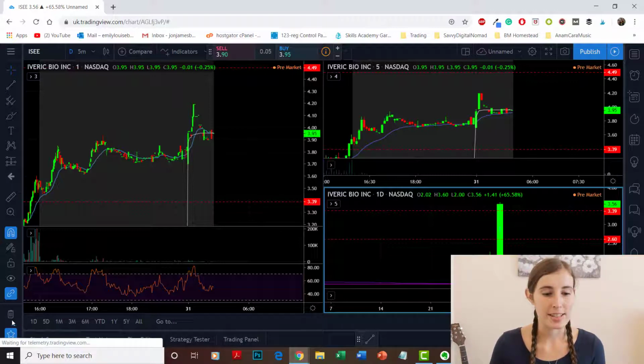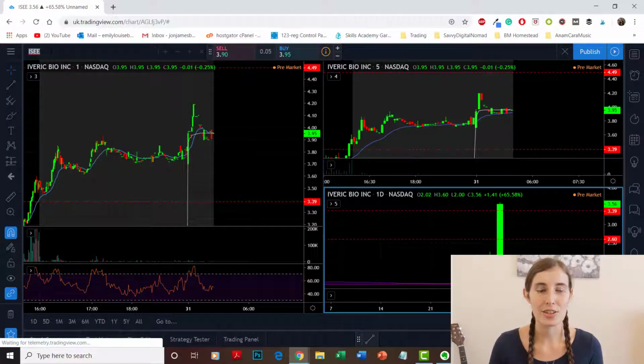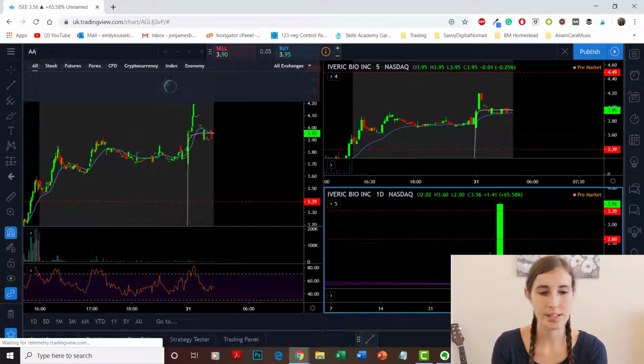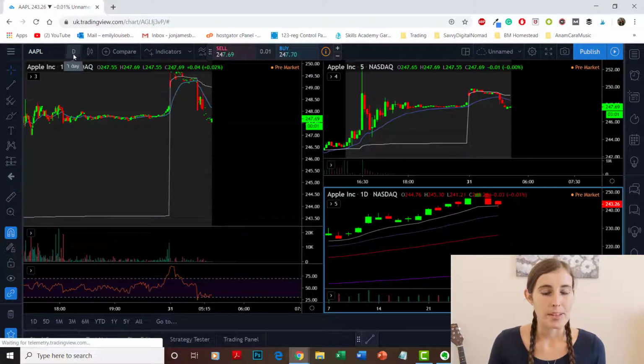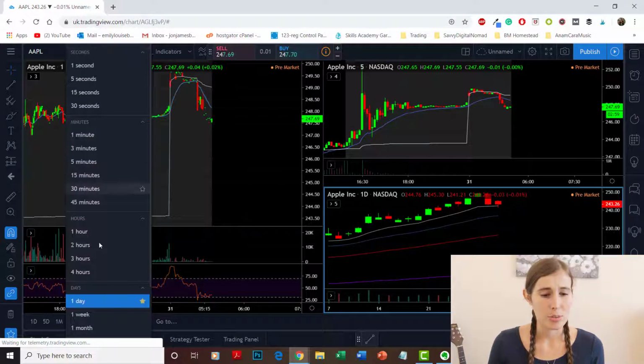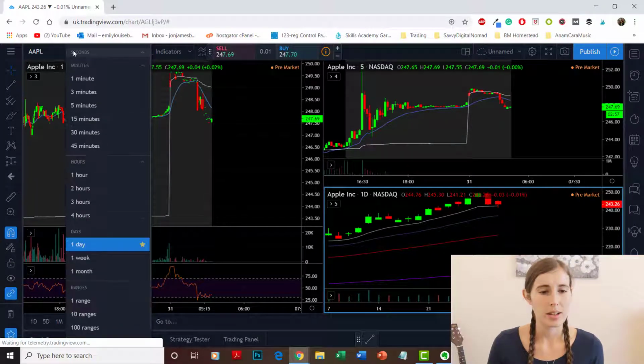And then on the left-hand side are the more technical analysis tools, your drawing tools for the charts themselves. And then along the top, we have the box where you can actually enter your ticker. So if we just enter a well-known one, let's have a look at Apple, and load that one up here. The one just next to it shows you what chart you're actually on.